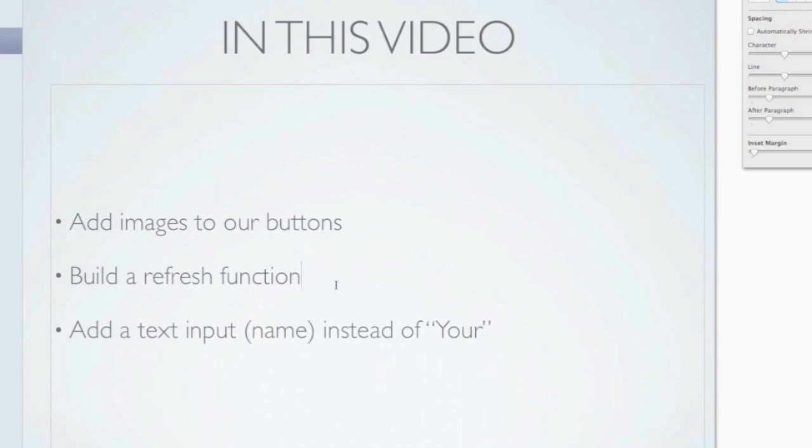And adding a text input name instead of using your, and that's just because I've realized that we haven't used an input, we haven't used a get text yet, and it's a useful skill for you to see demonstrated, and once you've seen it once you can apply it many times. So that's probably something useful.